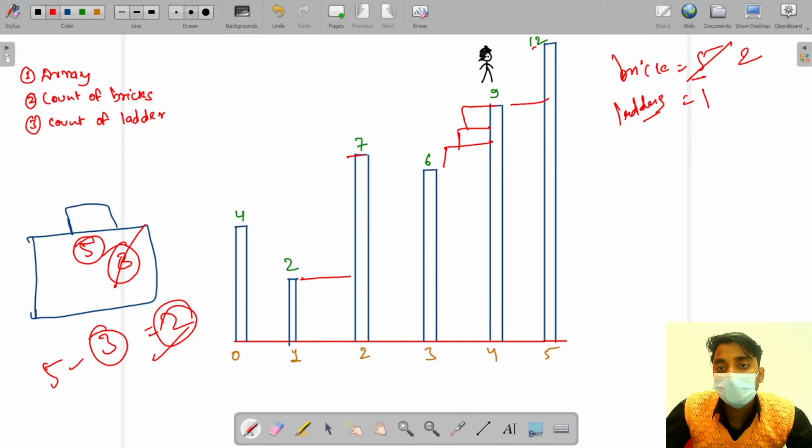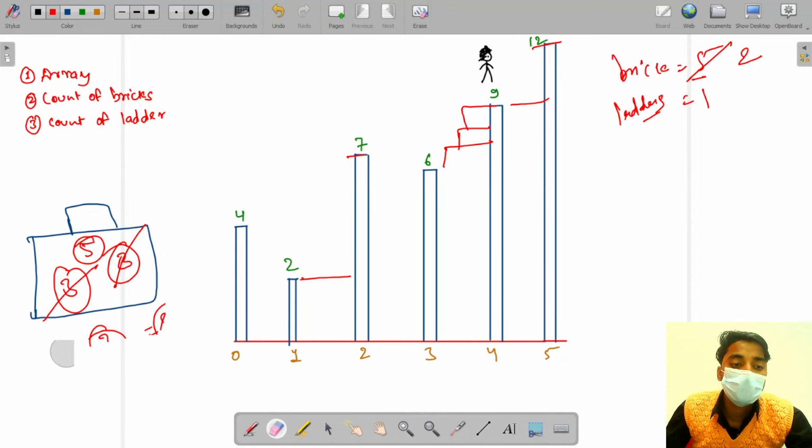Now the difference for the next building is 12 minus 9, that is 3. Again it needs to pay some cost, which is 3, so it will be pushed into the priority queue. Now again the size of the priority queue is greater than the ladders. We have only one ladder, so we will pop the element again. It is a min heap, so the smallest element will be popped.